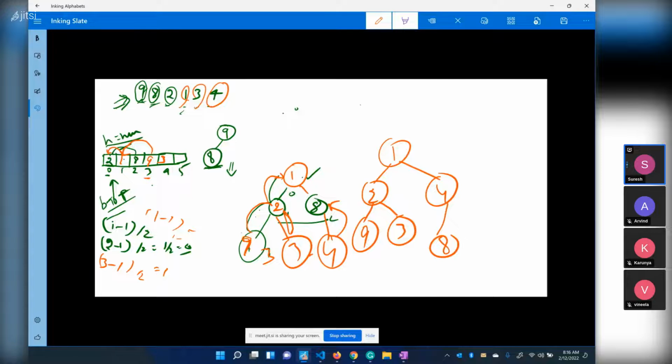So the rule is always true, right? The value of the root is smaller than the value of the child. So 4 is smaller than 8, 2 is smaller than 3, 2 is smaller than 9. We are in good shape, right? Is it clear so far?